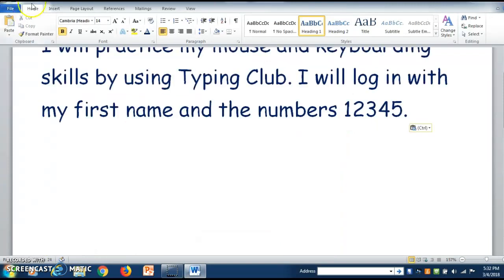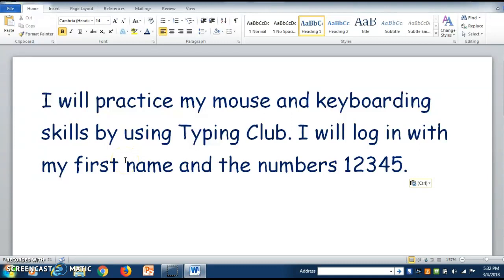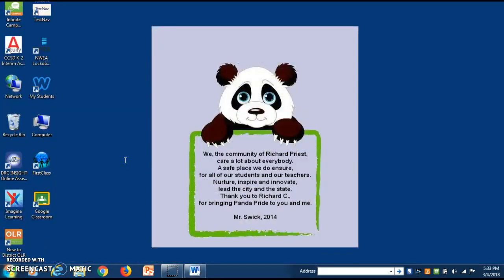Our standard today: I will practice my mouse and keyboarding skills by using Typing Club. I will log in with my first name and the numbers 1, 2, 3, 4, 5. Alright, so let's review just how to do it.